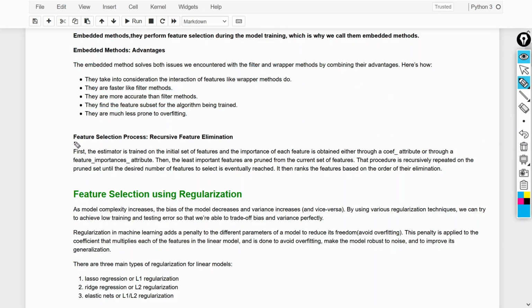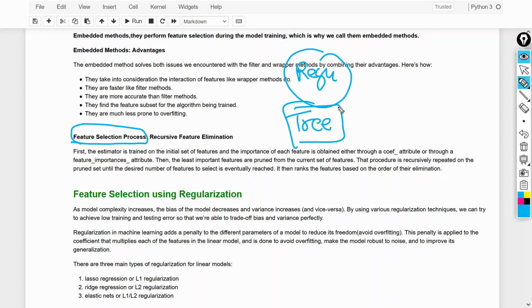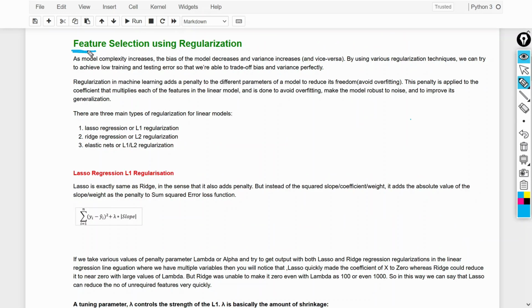Now the question comes, how do we perform feature selection using this method? So there are basically two mechanisms. The first one is regularization and the second one is the tree based mechanism. We normally use these two mechanisms to perform the embedded method. Feature selection using regularization.